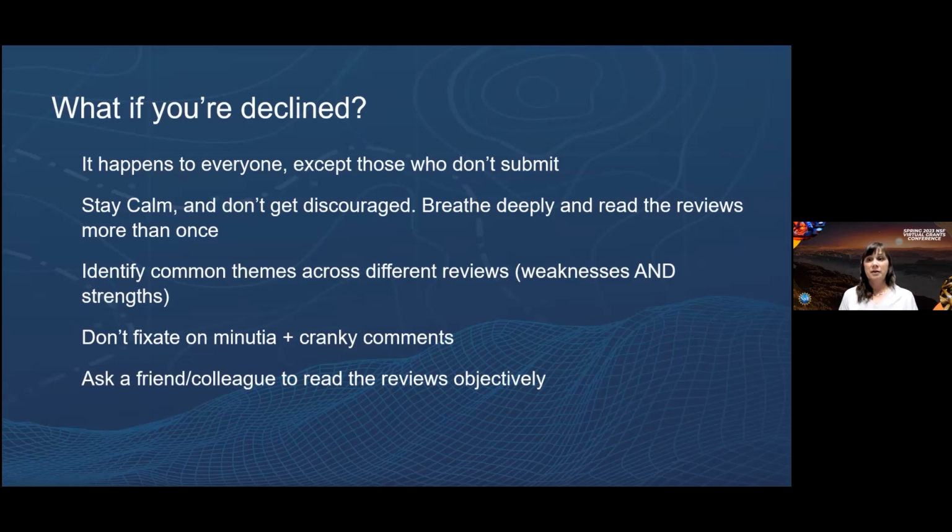Certainly, you are welcome to contact your program officer to ask questions and clarification, but it's important that you do that once you've thought about what the reviews have said. Don't focus on minutia or cranky comments. Those are probably not what has driven the declination of your proposal.